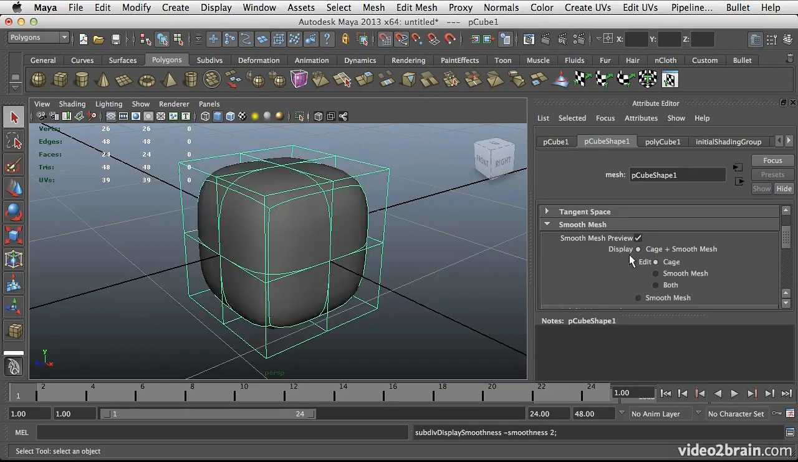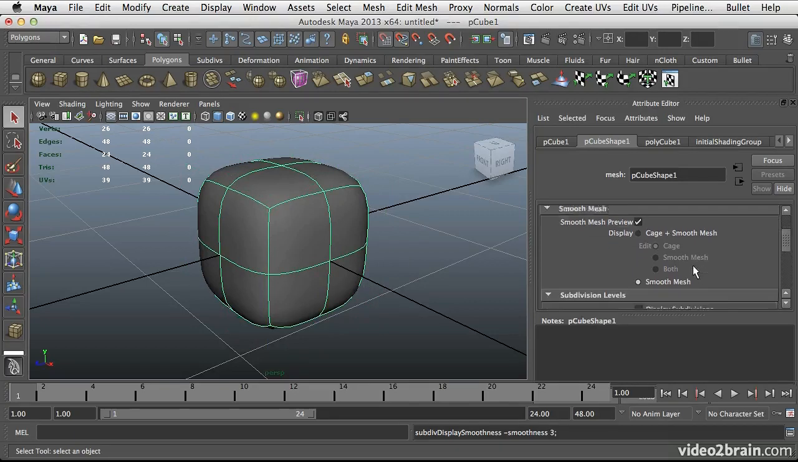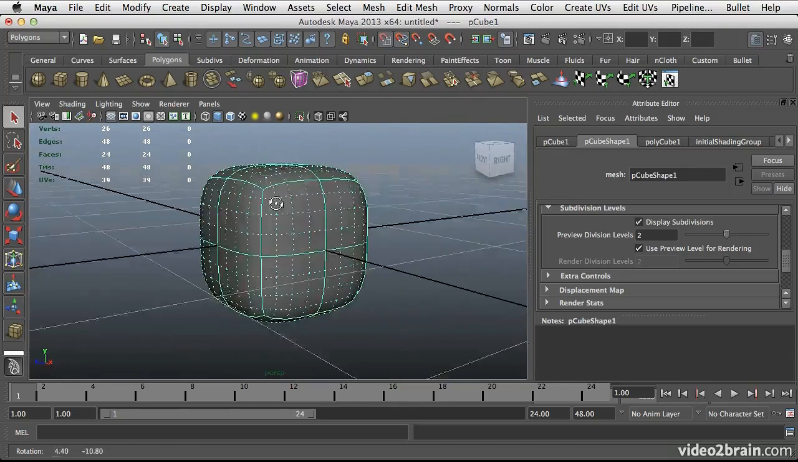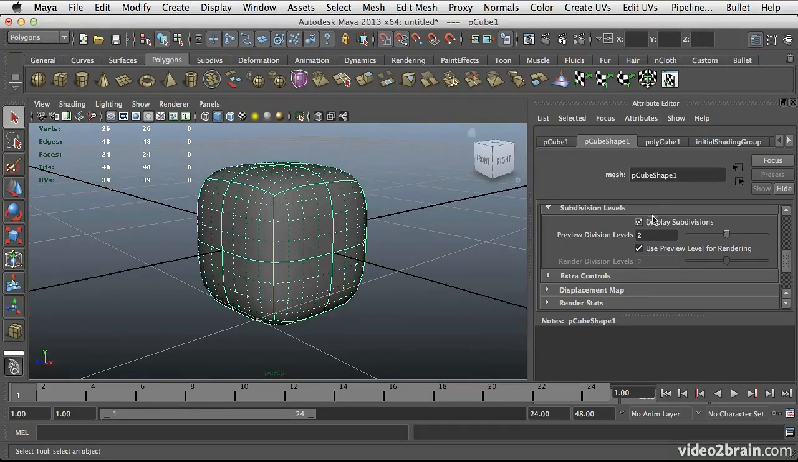If I press the 2 key, it's going to display both the cage of the mesh, the low poly, and the high poly, and then 3 will just give you the high poly by itself. Now, if we scroll down even farther, we'll see that there is a subdivision levels option here. So you can see that we can display the subdivisions. That'll actually show you the subdivisions in there, and you can see how deep they're going, which is fine.